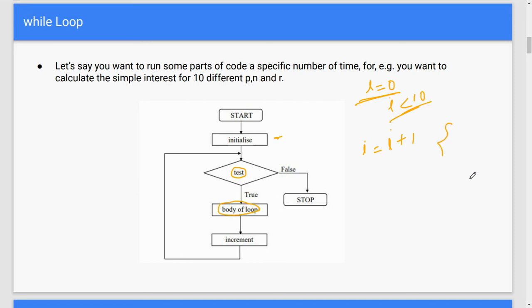So let's say the loop has some particular line of code, you run that code. Then you do some increment, because you want to run this 10 times. So each time you compare something and increase the value by 1, then you again do the same thing. You come back and make the comparison, and if it's true, you repeat the same thing. If it's false, then you stop the program.